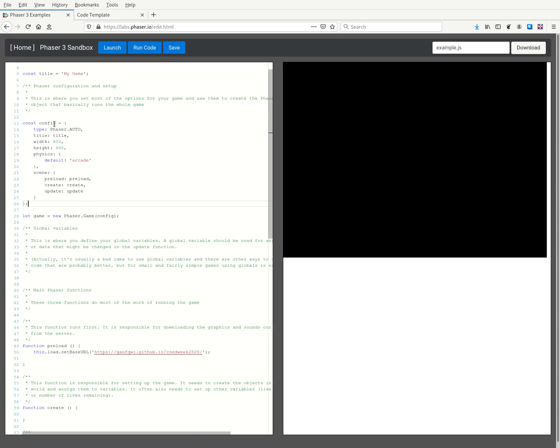Once we've got this configuration object set up, we can actually create the Phaser game. So we're creating a variable here called game. New creates a new object. The type is a Phaser game object, and we're giving it the input that is that config variable we just created. So at that point, Phaser takes over, but now it's going to start calling the functions that we write.